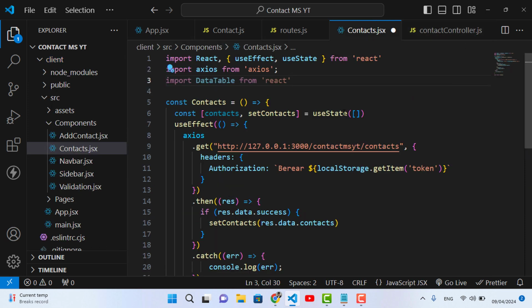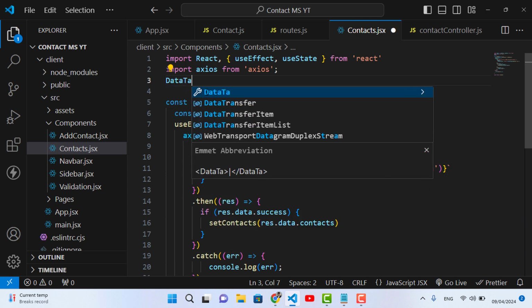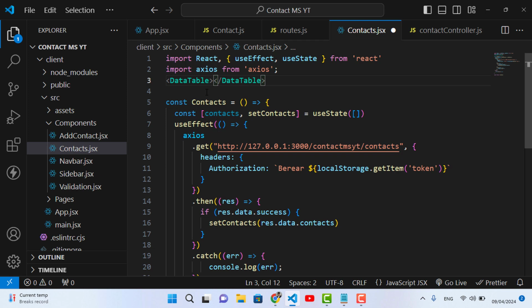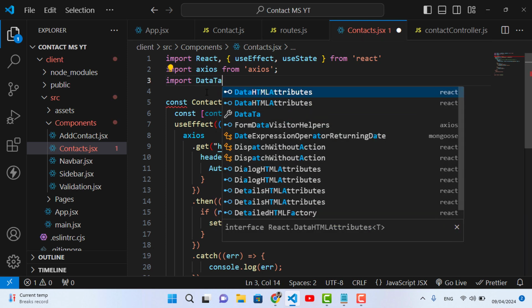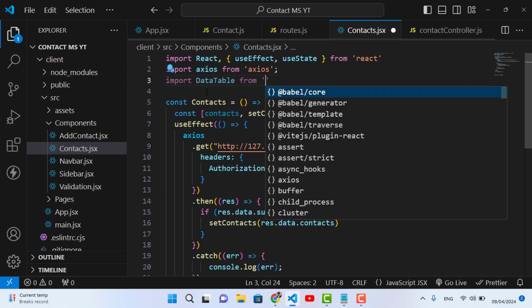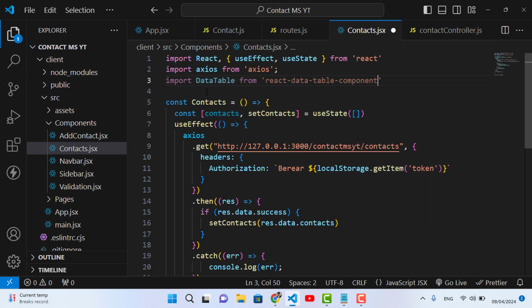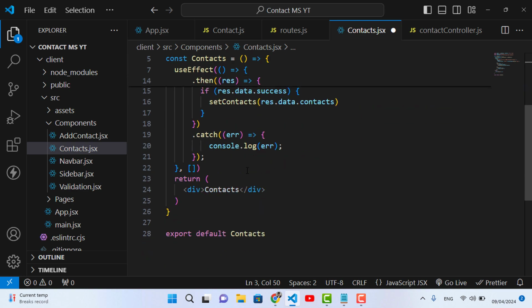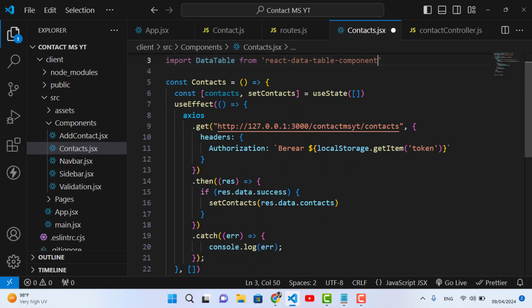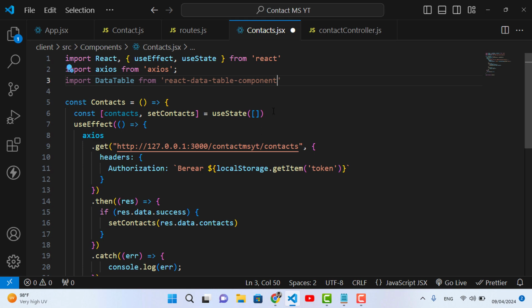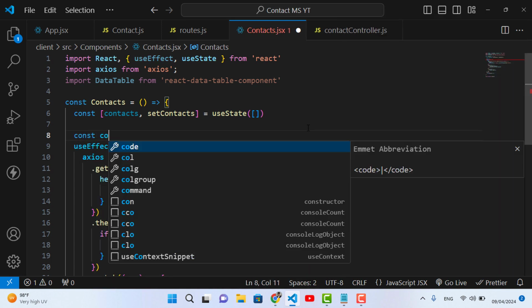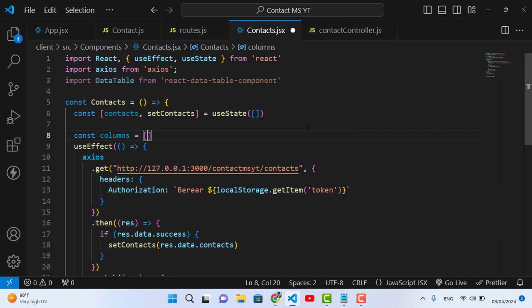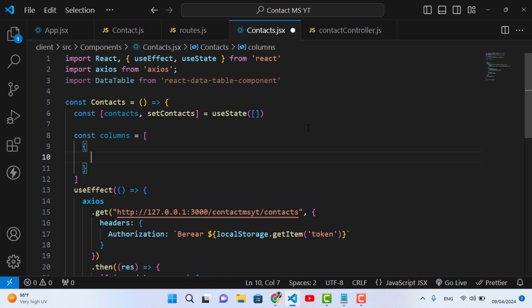Now we will import the data table. Yeah, that has not been imported. From react-data-table-component. So after importing the data table, for the data table, first of all we will specify the columns. So to specify the columns, let's create our columns here. const columns is equal to, this is an array, and inside that we will have our objects.